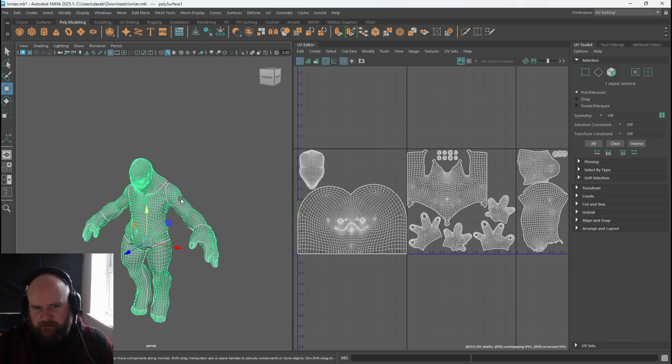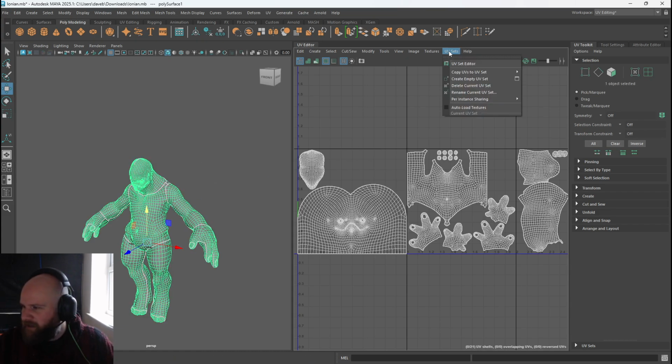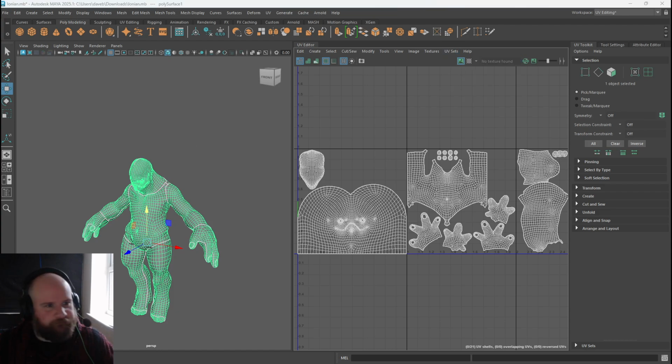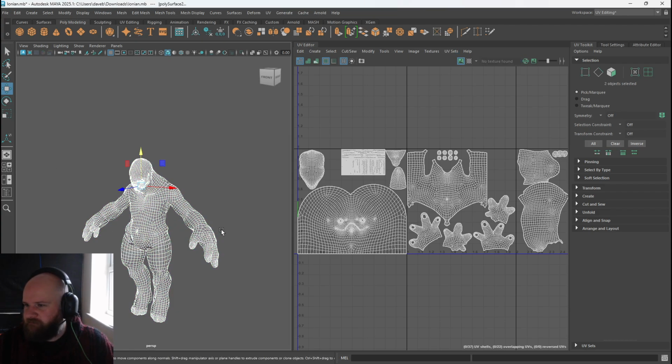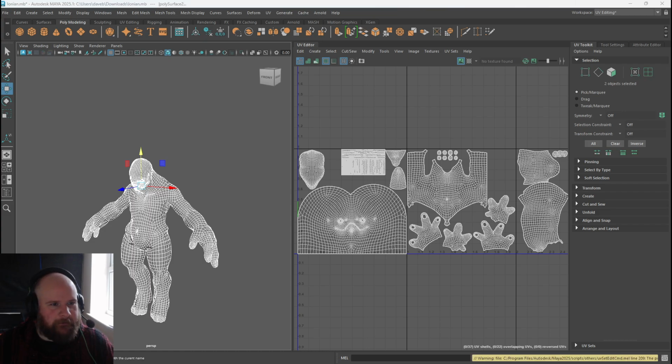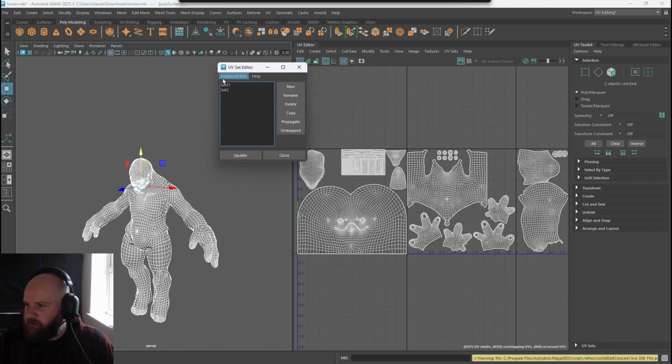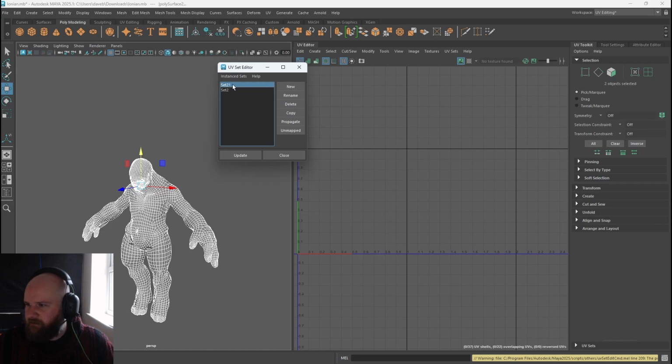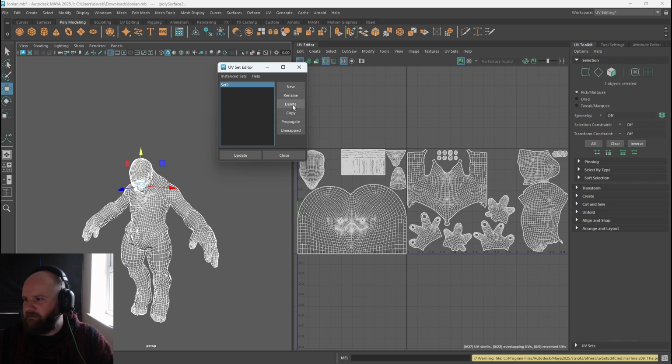Like I said, it's a bit difficult to show because I can't remake the issue, which is really annoying. There we go. So I've got two UV sets here. I've got UV set 1, UV set. There you go. So nothing's in there. UV set. Okay.